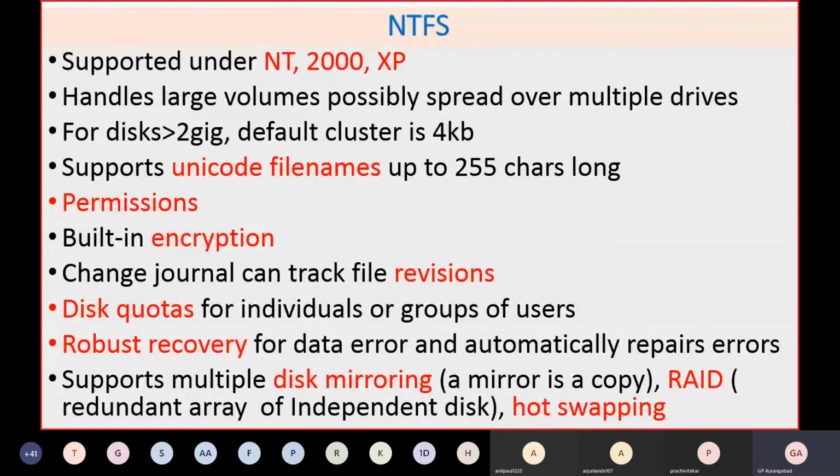You can create large partitions. There is fundamentally no limitation on the partition size. What is more important is that you can create file names in Unicode. So if you wish to give a Marathi name to your file, you can do so now, if you have NTFS, because Unicode support is there.